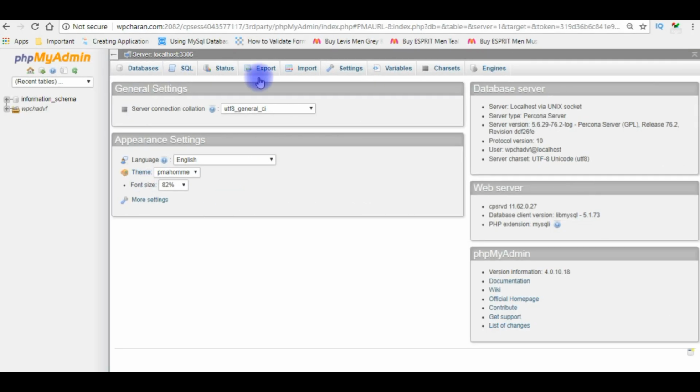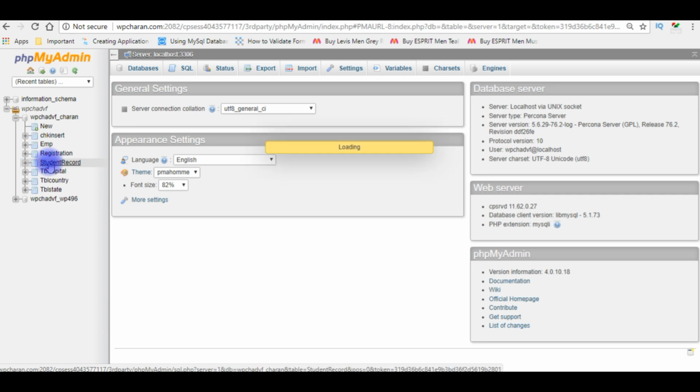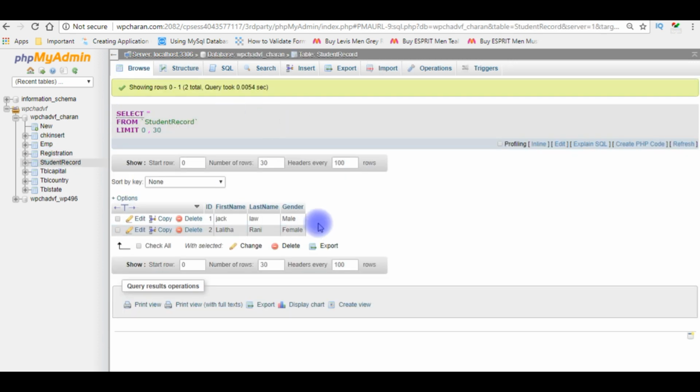I just logged into my Bluehost phpMyAdmin remote database. I'm expanding the databases, and wpchadbf_Charan is my user database. I'm expanding that one also. For this example, I'm choosing student record. Let's browse the table, and this table contains 4 columns. The first ID column is an auto-generated column. Let's switch back to the coding part again.